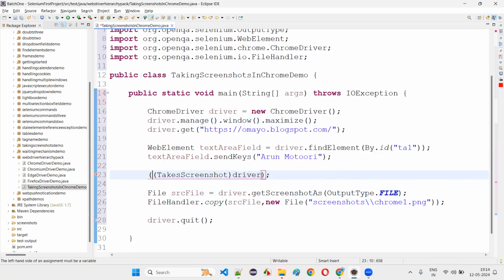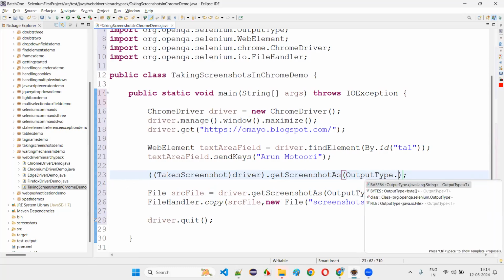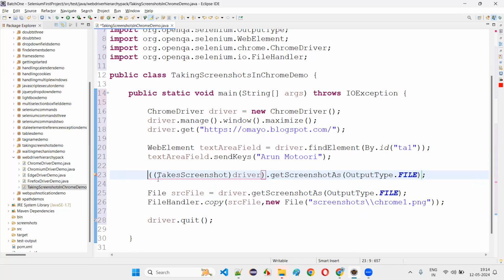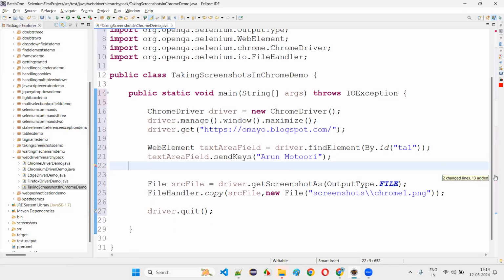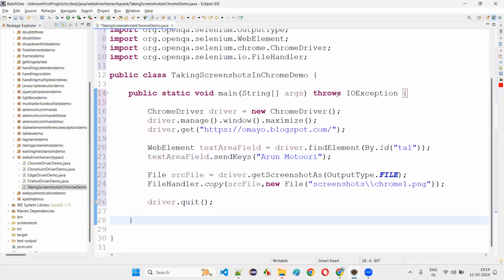After that, we have to say dot get screenshot as, then output type dot file. I used to write like this. Then I used to write src file. Okay, then all this code I used to write. But is this required here? Not required, guys. Why? Because you see, observe here.